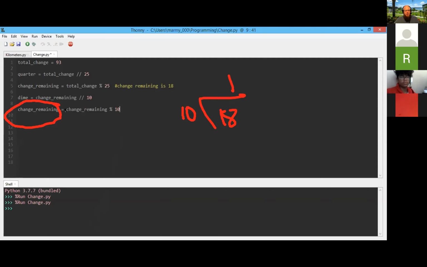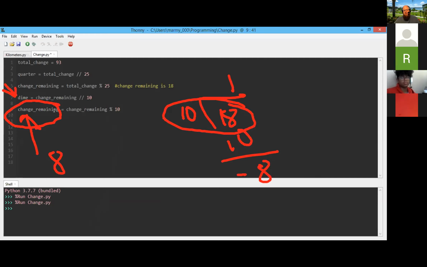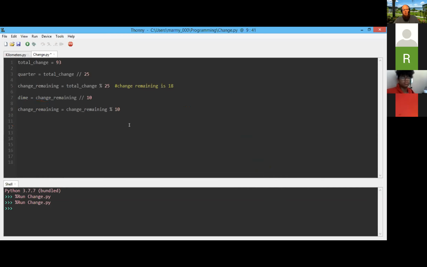We need to take the remainder of 18 divided by 10. So that's why I'm still using change remaining. We're going to solve this for H sub O, which is 18 mod 10. Mod 10 will give you the remainder of 8. Does that make sense? Perfect.